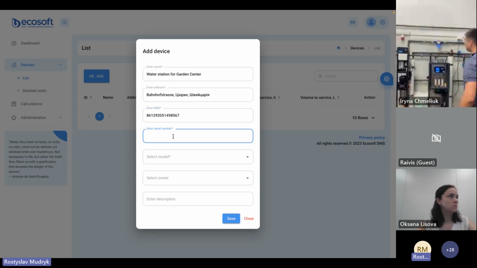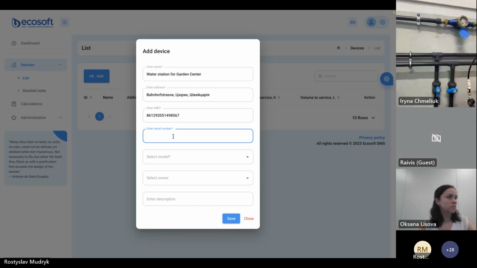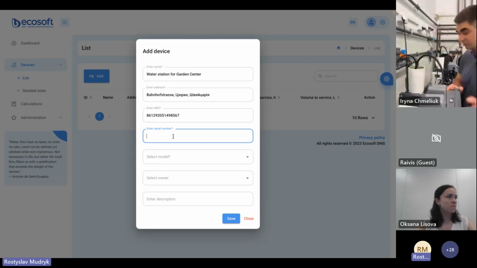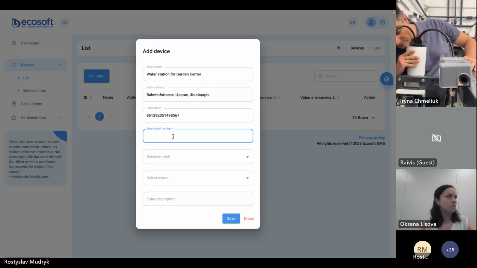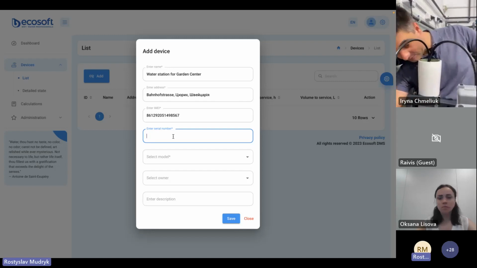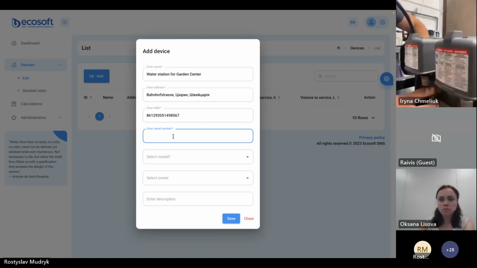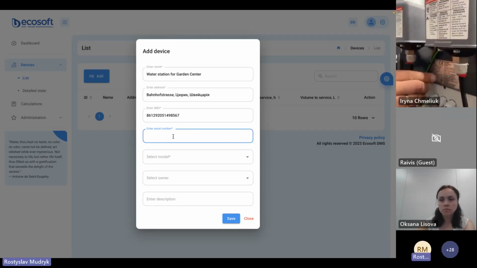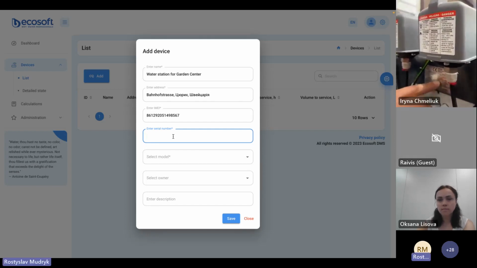The serial number you can see on the back part of the system. I believe we can show it with the camera, because I have to know the serial number also. It is somewhere here. So here is the serial number that you have to enter.